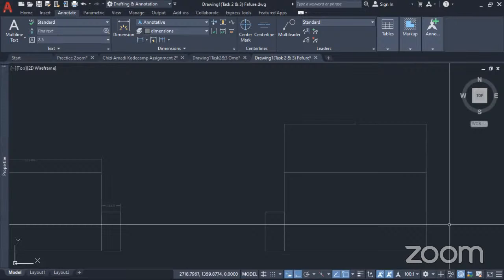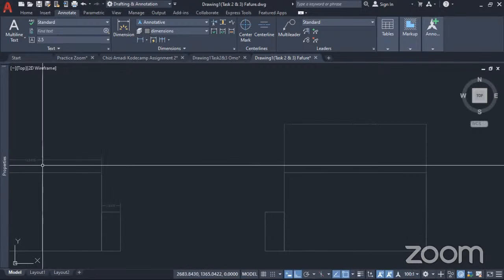Do you understand, please? If you understand, please use the chat box. Say yes. Okay, that is good. I'm glad I can explain this and somebody can understand. Chizamadi, you understand. After John understands. Celestine.